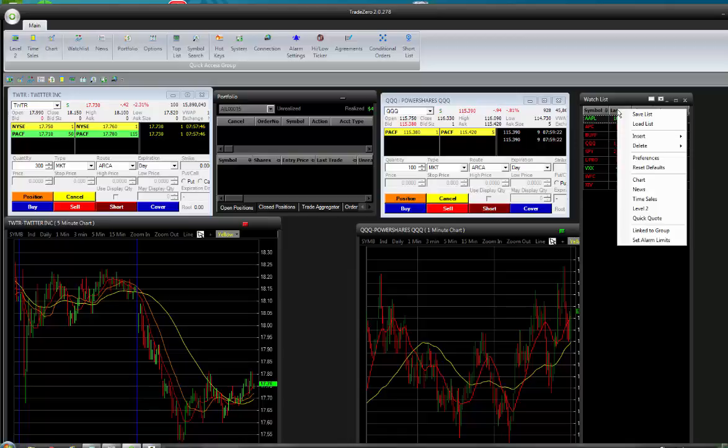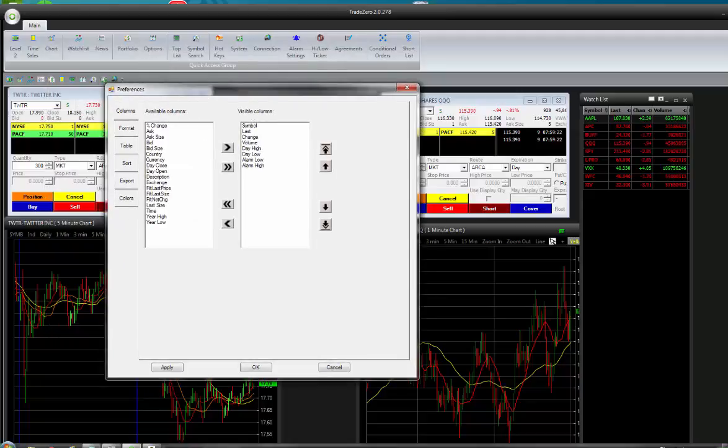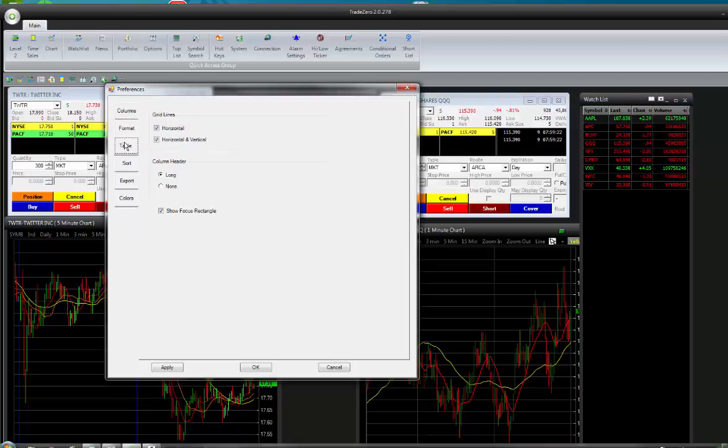Again, you right click, Preferences. And in the preferences, these are the visible columns that appear. If you notice, symbol, last, change, and volume are the ones that I have showing. There's a few others in there, but I don't really look at them, so I could remove them. These are all the available columns that I can choose. So you can make the watch list as large or as wide as you want. Again, personal preference. You can also set up the format of it, how I want the table to look.